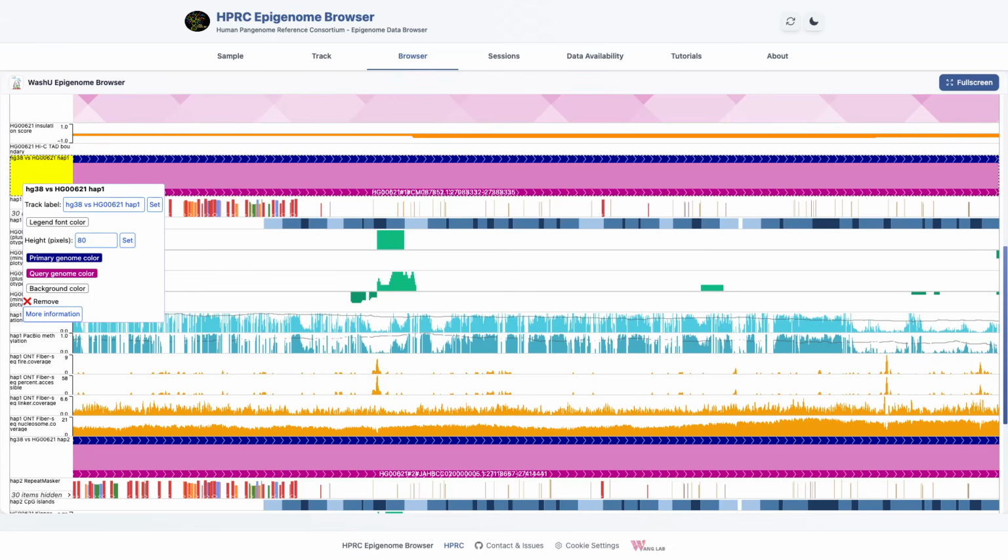That's why you can put the methylation from several genetically distinct donors side by side at the same locus and actually compare them, even though the underlying sequence differs between them. The alignment tracks also show you the structural differences between them. You can see insertions, deletions, and inversions.